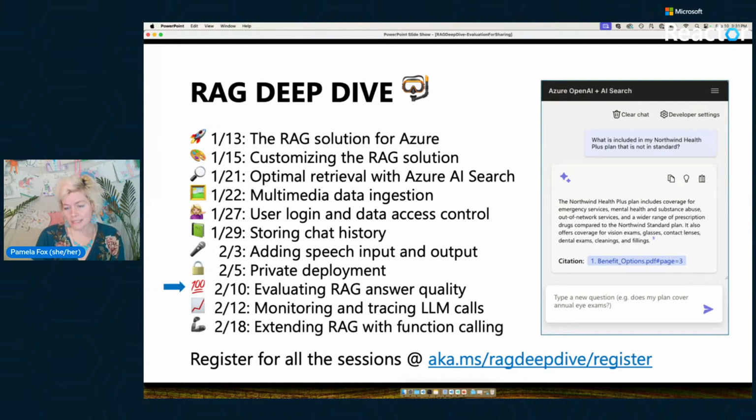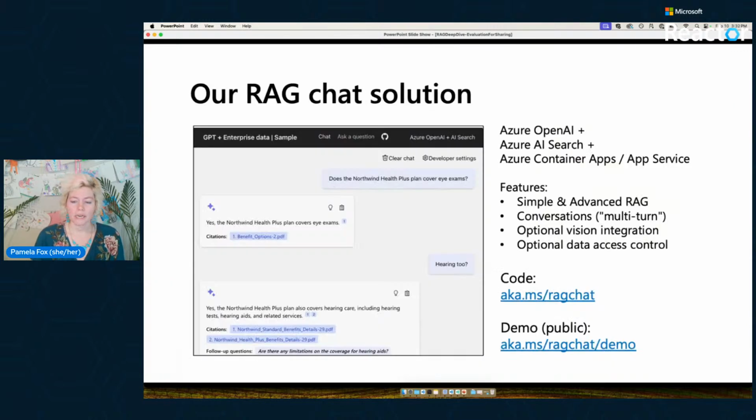Basically, in this series, we are doing a deep dive into our most popular RAG solution. This is a solution in a GitHub repo, so it's entirely open source. It's built on top of Azure OpenAI and Azure AI Search, and can be deployed to either Azure Container Apps or Azure App Service. It starts with basic RAG features, but then it has a ton of optional features that developers have asked for, and sometimes the developers have contributed themselves.